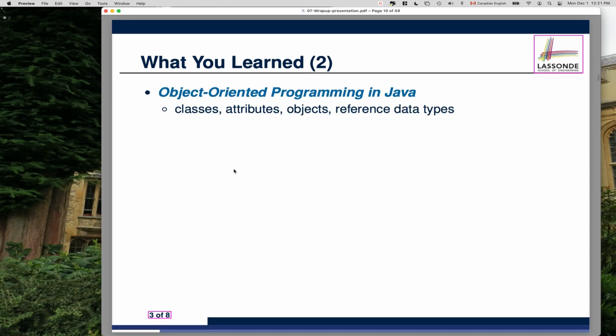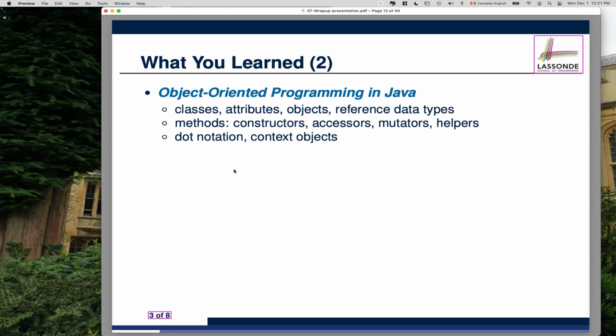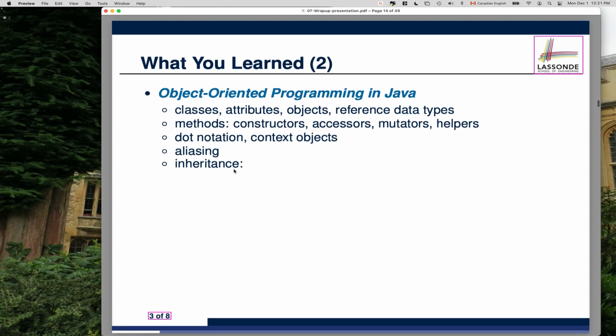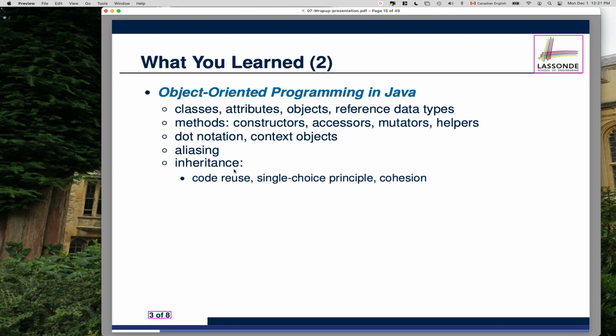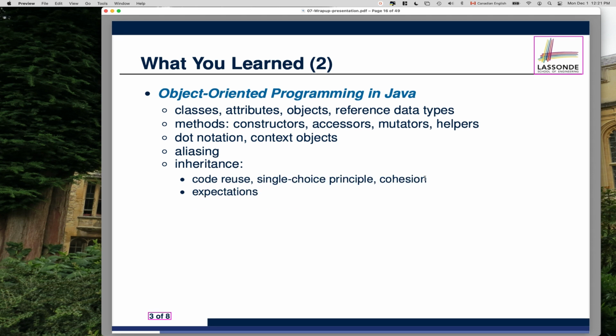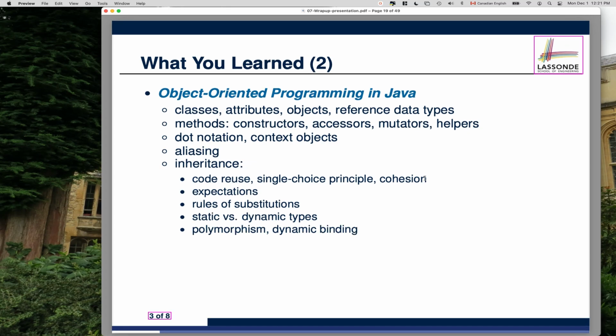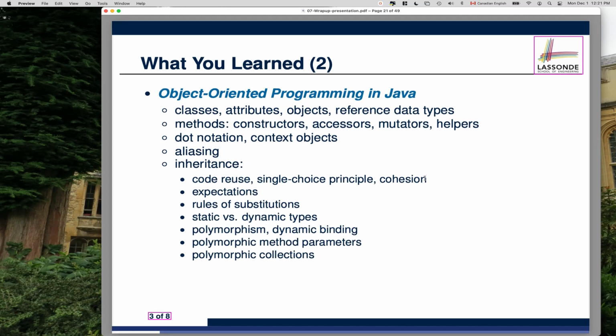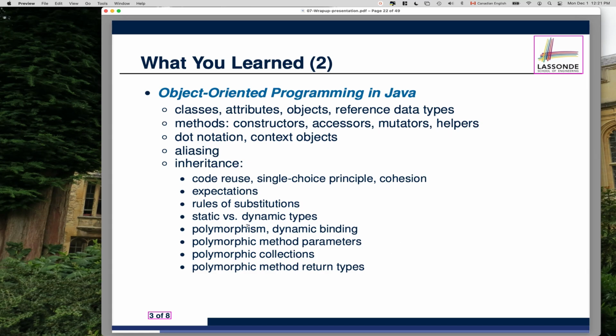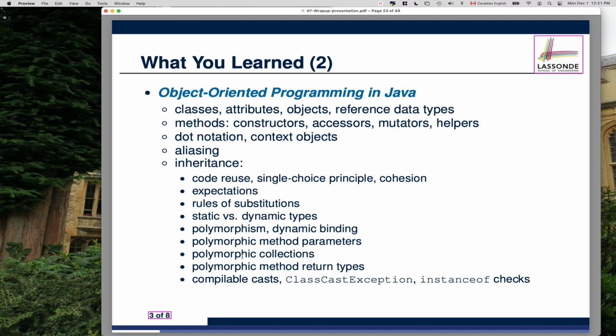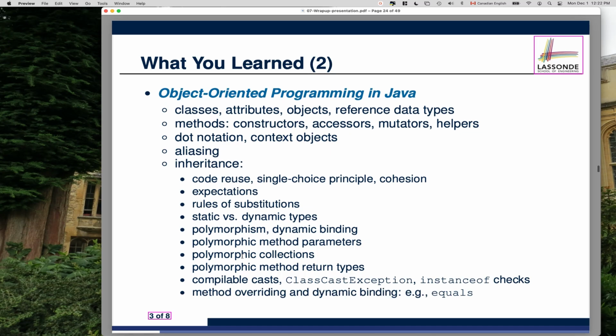And then OOP a lot, see all the basics in your labs and also the review lecture: aliasing, inheritance, we definitely spend a lot of time. The design principles: cohesion, single choice principle, expectation, substitution, static and dynamic type, polymorphism, dynamic binding. And also polymorphic array. That's really why we talk about inheritance, to see how you can use it in practice. Also we talk about different exceptions, like class cast exception, and also the instanceof operator. Also overriding.